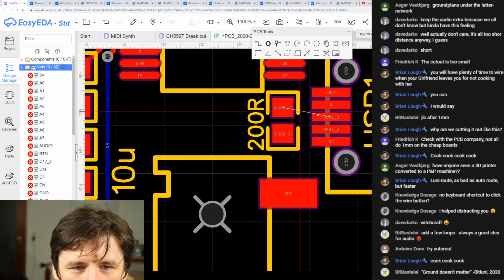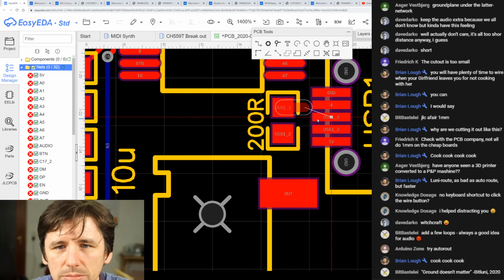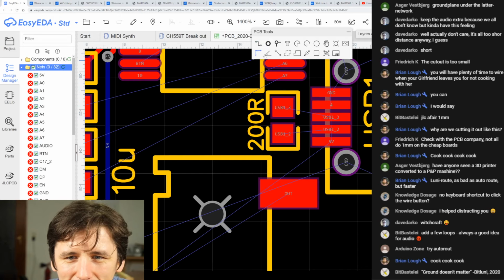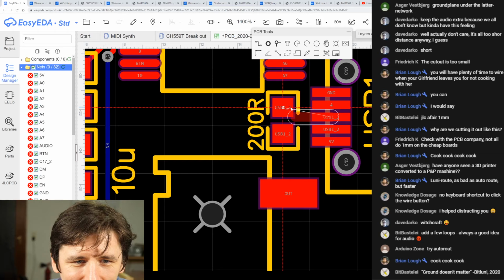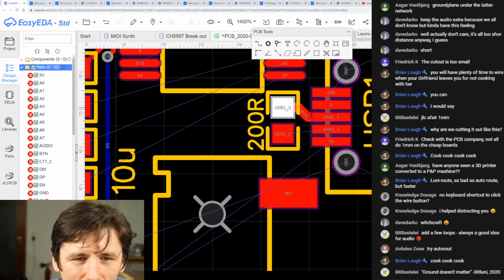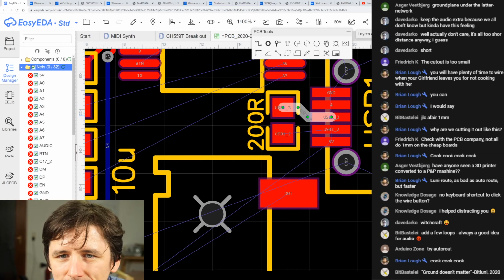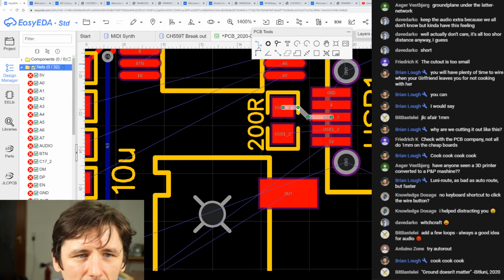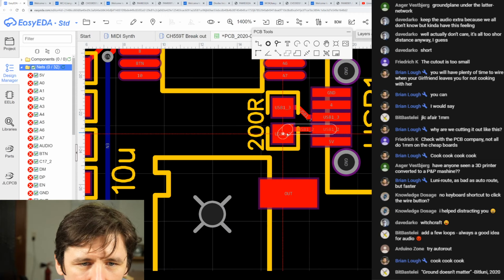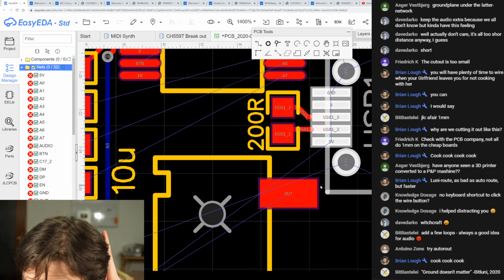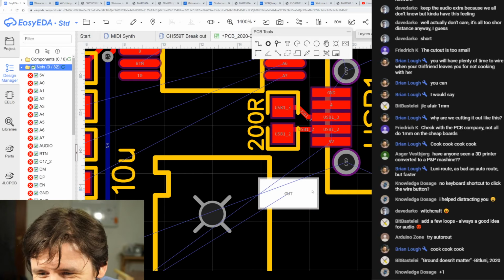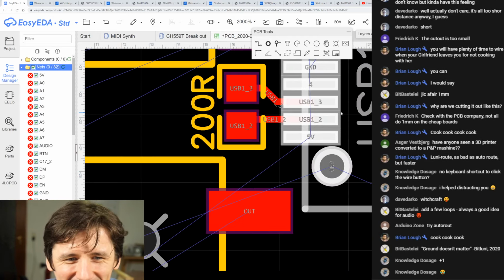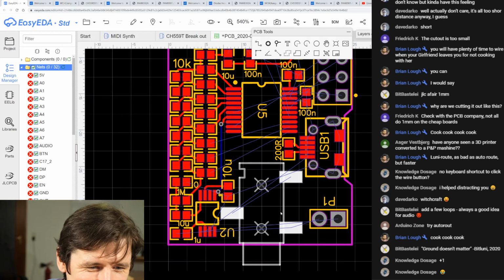Then we need like this data. Ooh, it's still like in this. Come on. 2.54. Okay, yeah, back to normal. I have no design rules here. Ground doesn't matter. Yeah.